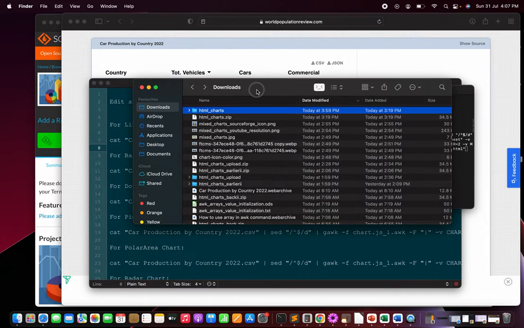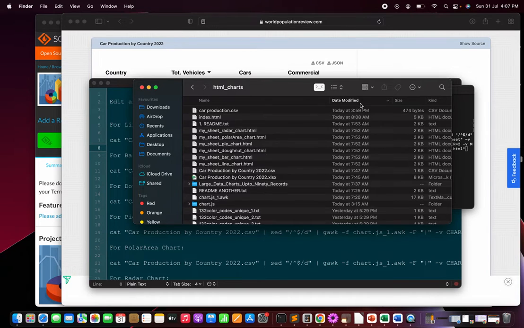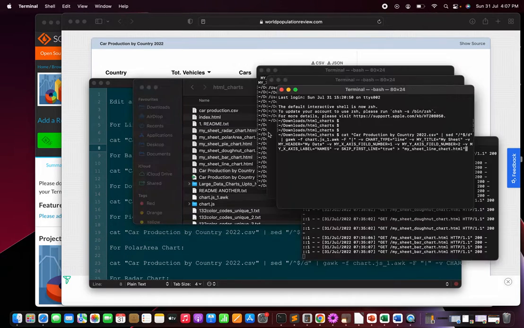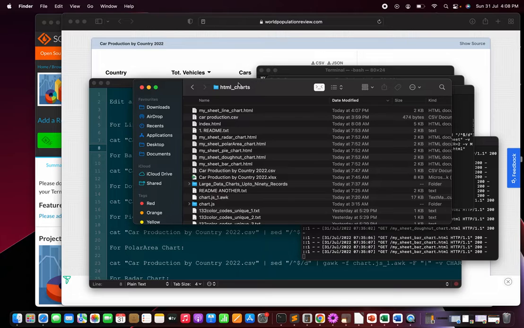Before you press the enter key to execute it, go to the folder and see if the latest modified file comes on top. Let's say my line chart is going to come on top. Just watch it. I press the enter key and my line chart comes on top. So this is how it gets created. That's it. So simple. Just one line command which you edit, copy and paste on your terminal or command prompt, press enter, and it generates the charts for you.